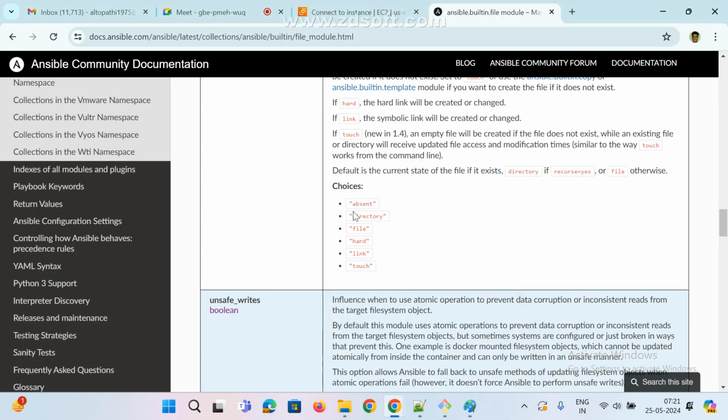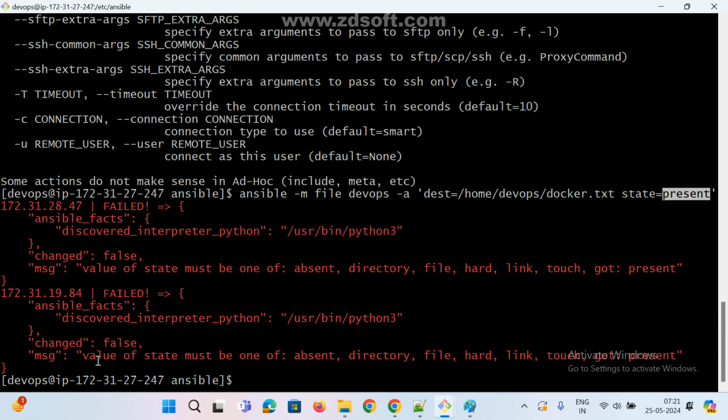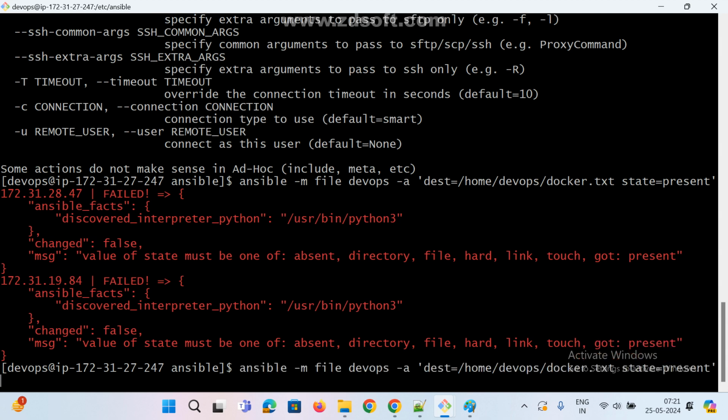Do we have present here? No. So we need to give touch only, or we can give absent, directory, file, hard, link. So only we need to pass these things. Don't pass present. Okay, now come here. So that is the problem. See here it is saying the value of state must be one of only these things, not present. So we need to change that name, that's it. This is touch. I hope you got it, right? Anyone any doubt here?